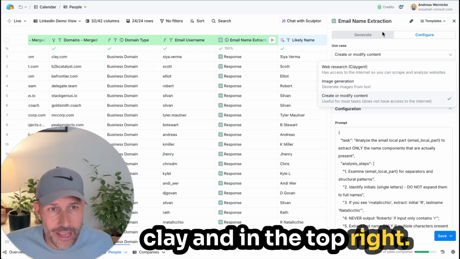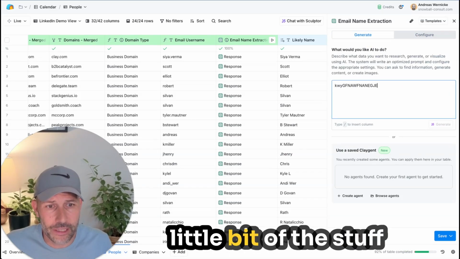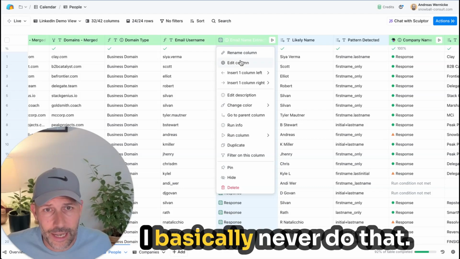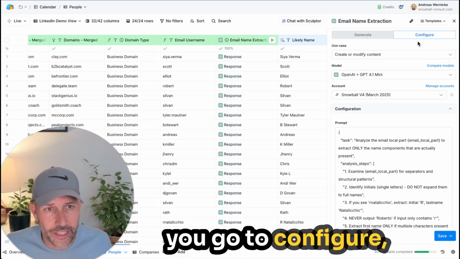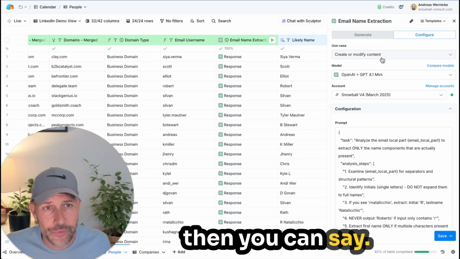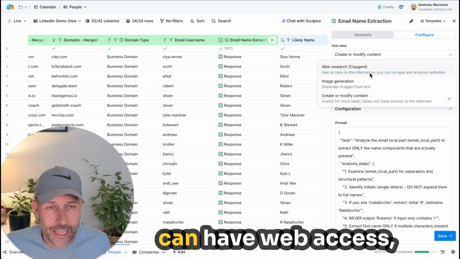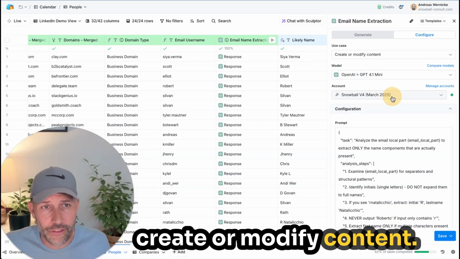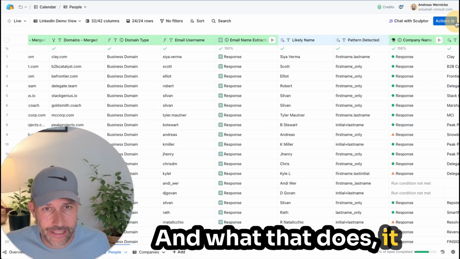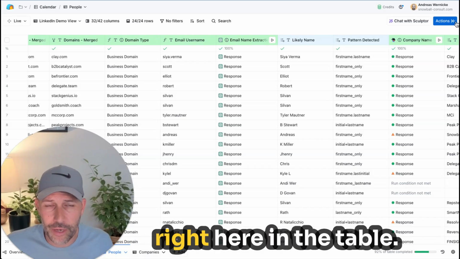And in the top right, so first, this is what it looks like initially, right? Where you can type a little bit of the stuff that you want to do. I basically never do that. Probably I should. But anyways, when you go to configure, then you can say, instead of web research, where any AI model can have web access thanks to Claygent, you can say create or modify content. And what that does, it will only run on local data, meaning data you have right here in the table.